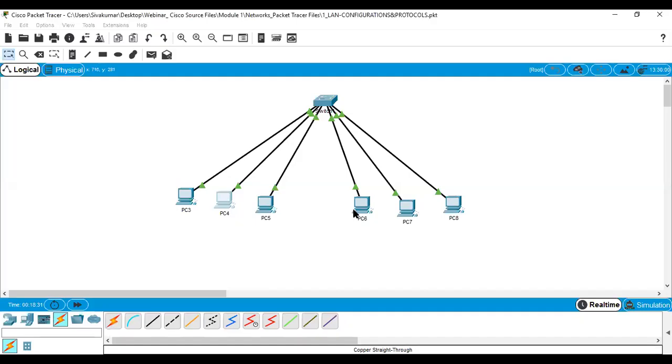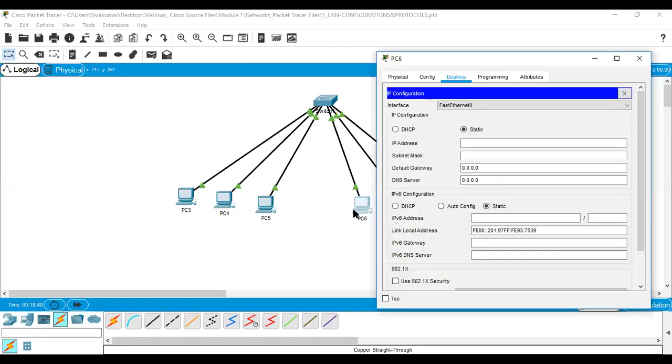Shivakumar, the screen is not visible. Yes, now it is coming on. Now yes, you can see the PC6 window. Yes, IP configuration. Yes. Okay.